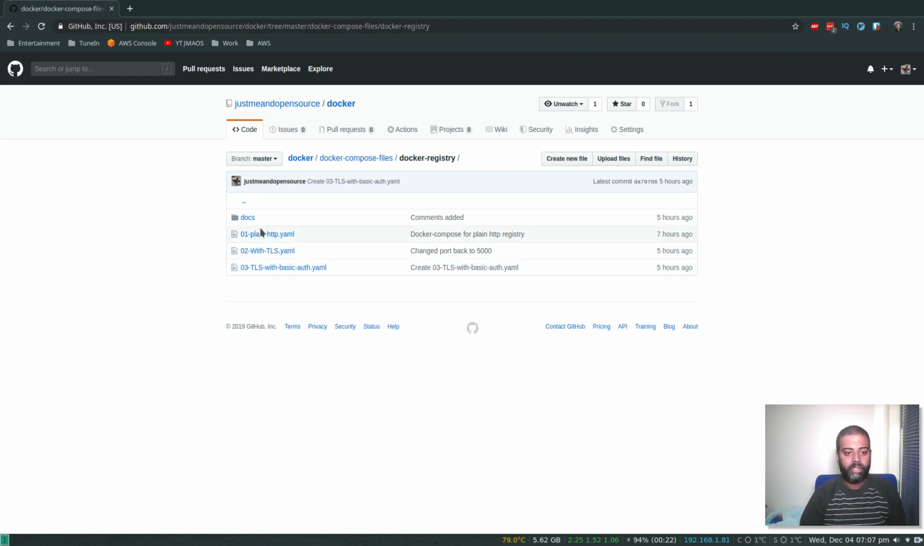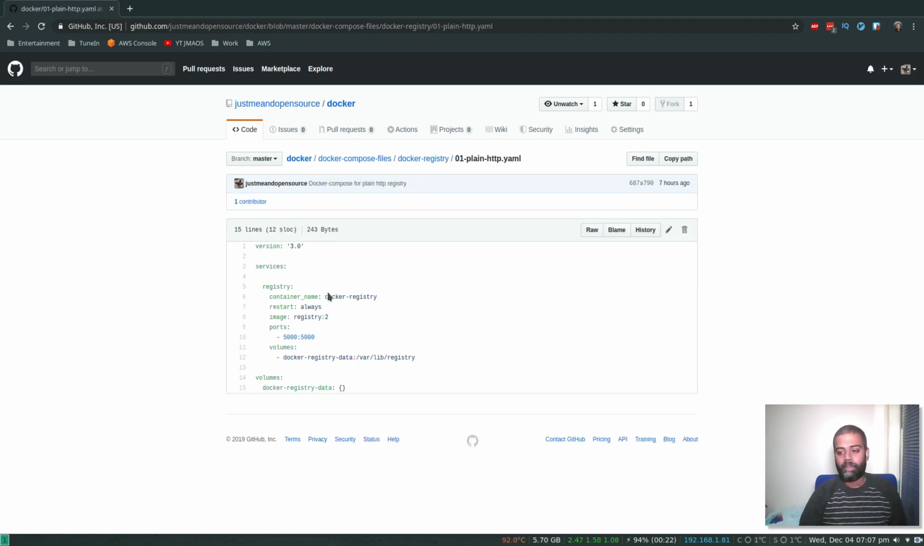First I'm going to go with the plain HTTP YAML file. It's a simple Docker Compose file. We are using the registry version 2, and we are exposing port 5000. And we're creating a Docker registry data volume called docker-registry-data, so that even if you restart your Docker container, the /var/lib/registry directory is persisted as a Docker volume. So that's a very simple Docker Compose file. Let's see how to run a container from this Docker Compose.